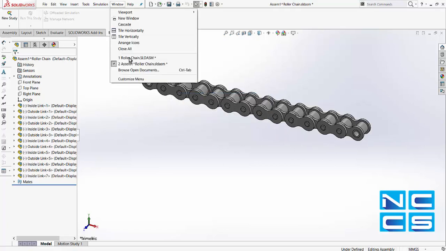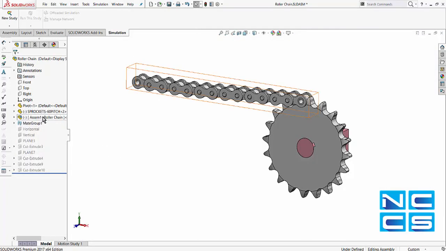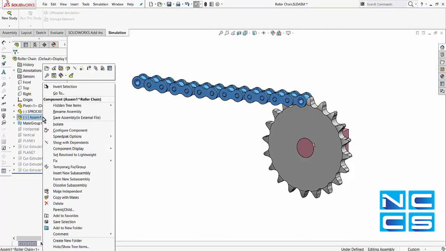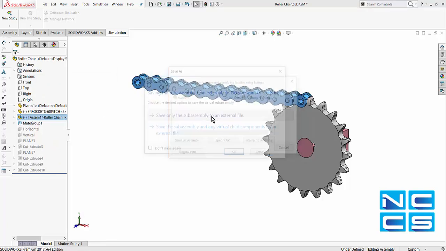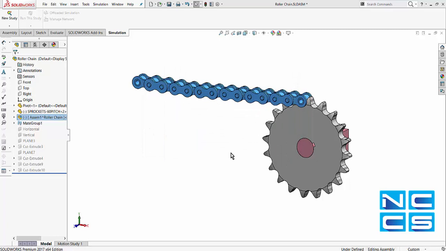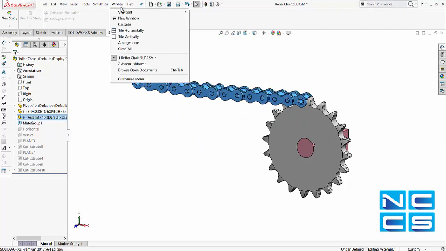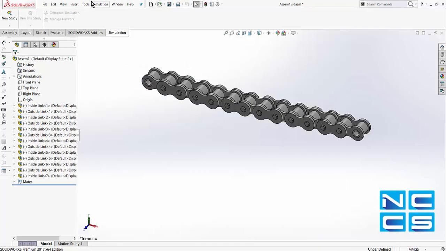So let's go back to our main assembly. Right click our chain and select Save Assembly in External File. Save only the subassembly for this particular case. Now we can go back to our assembly file and create a drawing with this.